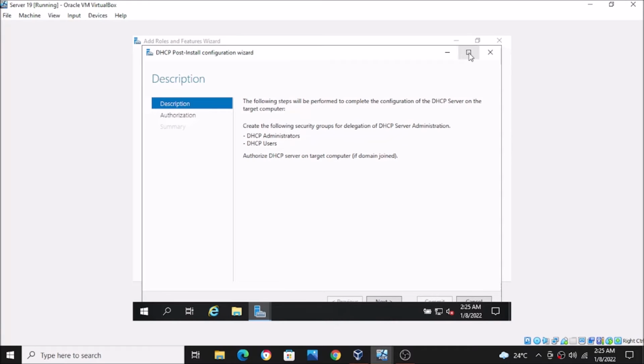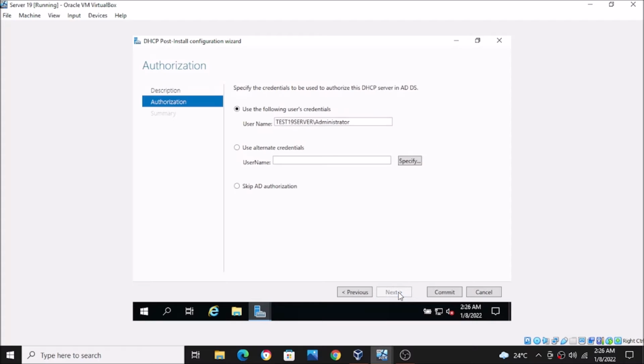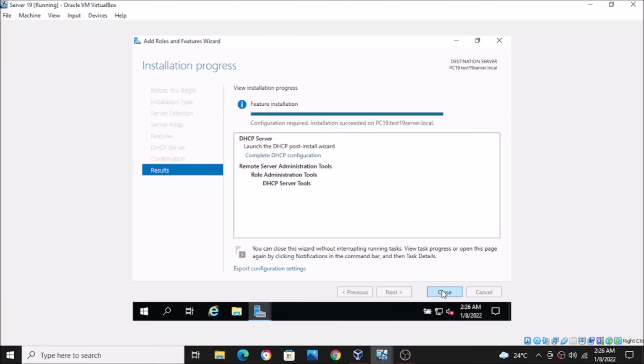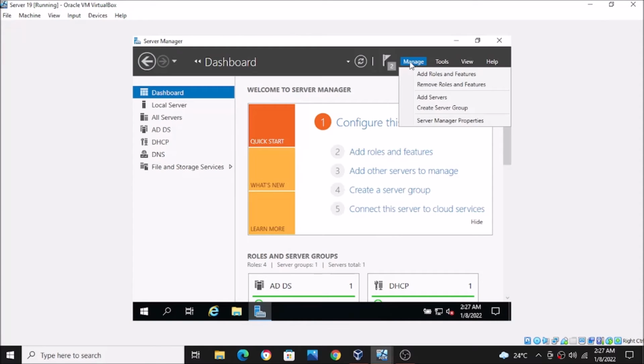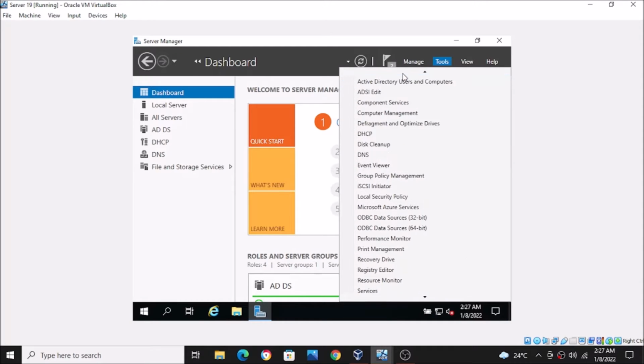Description, authorization, no problem. We are going to click next. The following credentials, submit. All of that is done, and close. Okay, so what we want to do now is go to Tools. We want to go to DHCP.